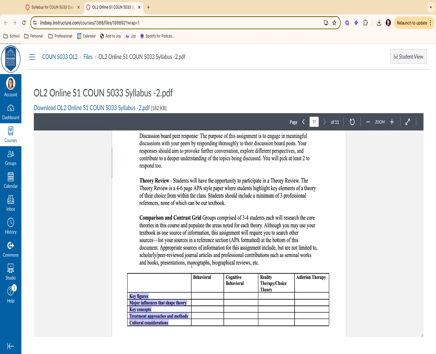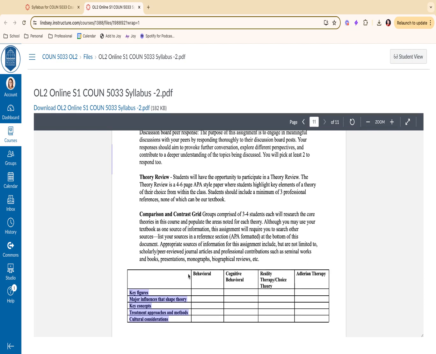And then lastly, you have the compare and contrast grid. This is the format that we're looking for. You can just copy and paste this table into a Google Doc or however you want to do it. You will work in your groups, which are already assigned, and I will show you how to get to that. You will work in your assigned groups to complete this chart, and each one of you will have to turn in the chart individually.